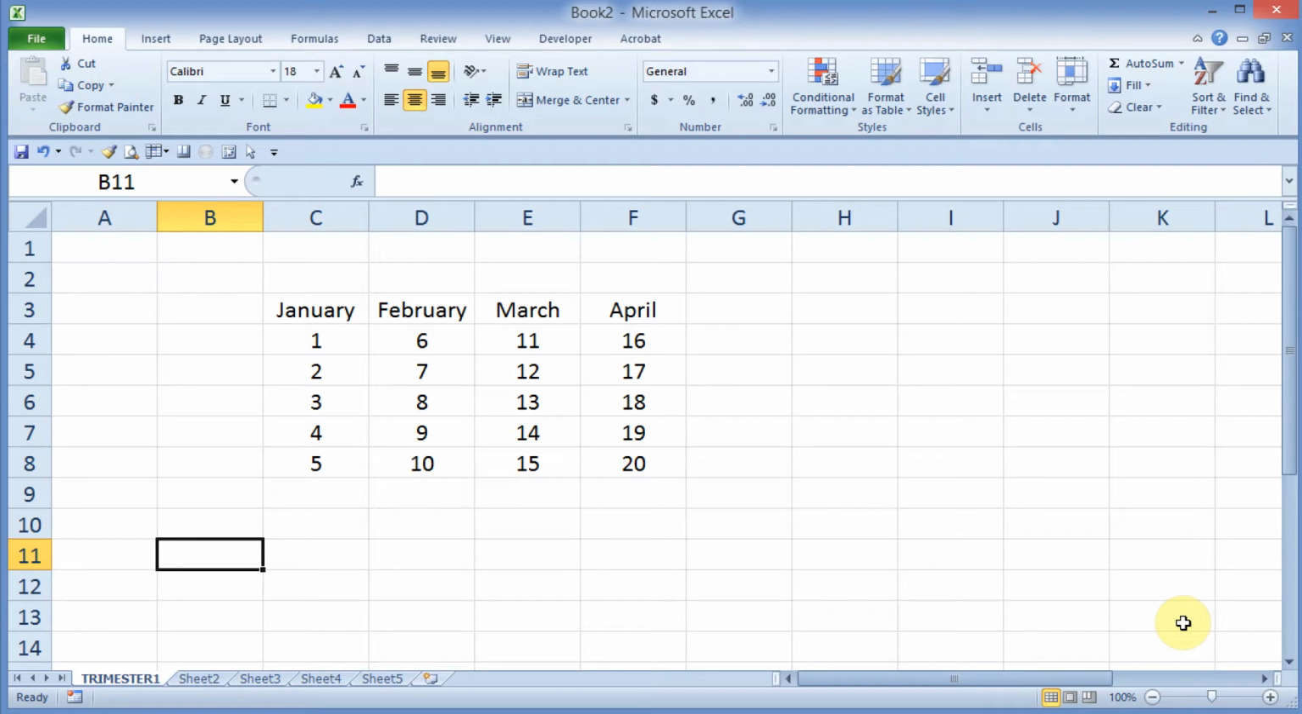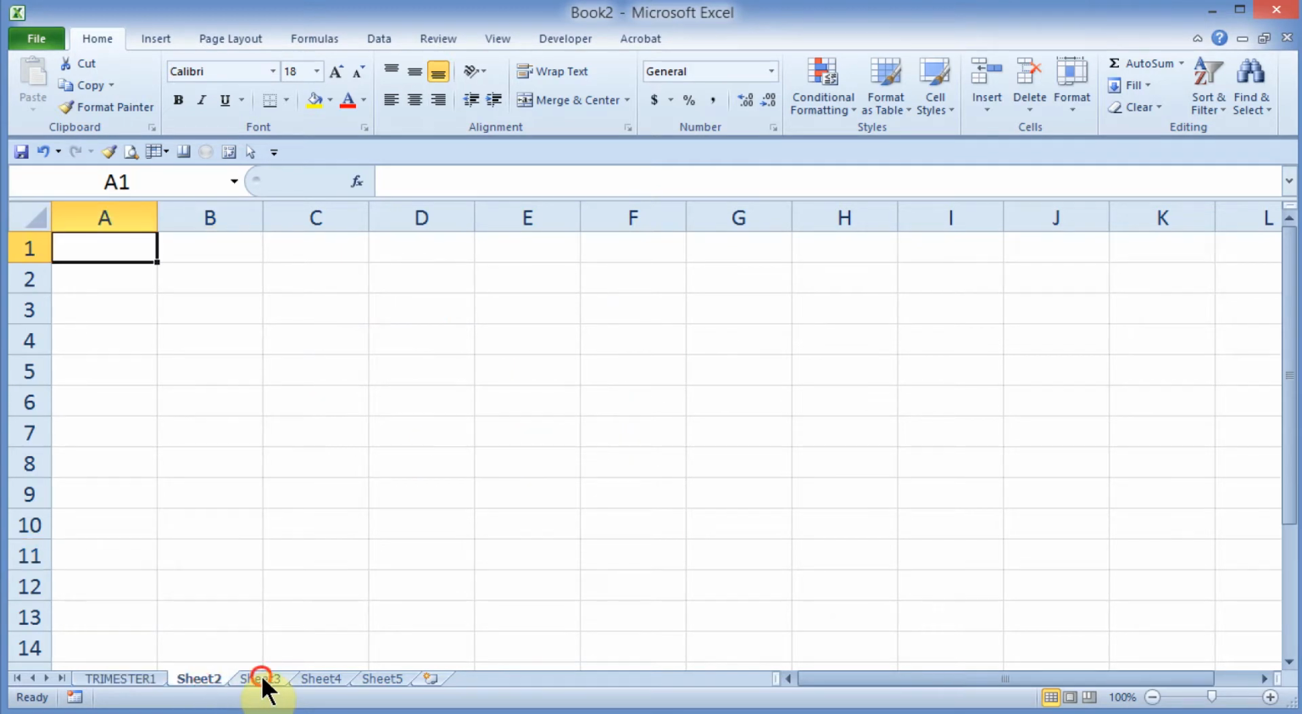Let's take a look at a few worksheet techniques. I have a worksheet out here called Trimester. Also in my workbook I have Sheet2, Sheet3, Sheet4, Sheet5, nothing on them.